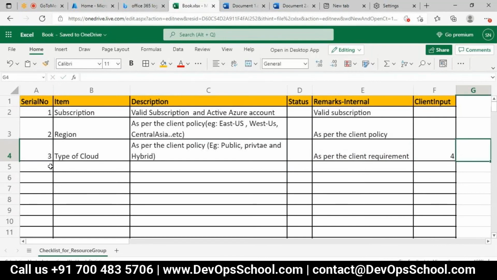Number 4. Now, what next for resource group? Here we are discussing each and everything in detail. Now we need to choose the model of operation, let's say the mode of service, like platform as a service, infrastructure as a service. Write down the item: service model of cloud.